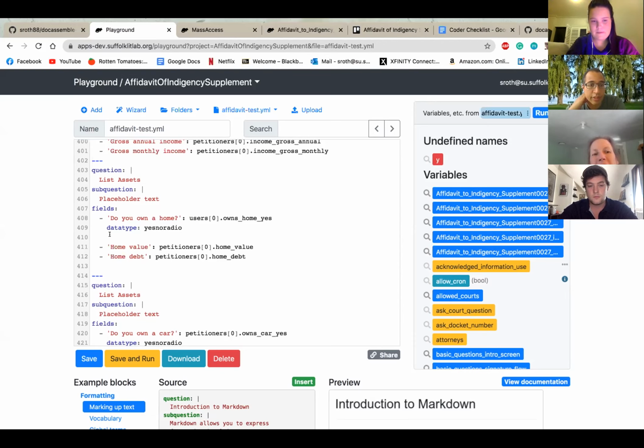You see how you've got data type, yes, no, radio underneath, do you own a home? Mm-hmm. So I think it's maybe if user owns home, yes, then show lines 411 and 412, something like that. Oh, I see. Okay, I see what you're thinking. So that would be if we were in a Python block. Okay. It would be in that order. But you use the word show if, which is its own keyword that can change just one field on the screen being shown or hidden.